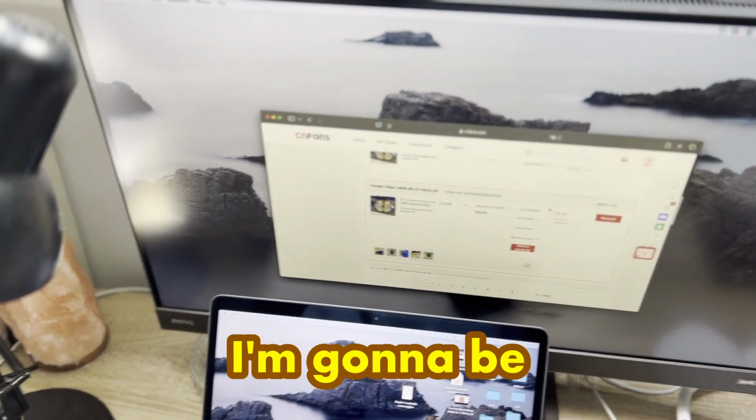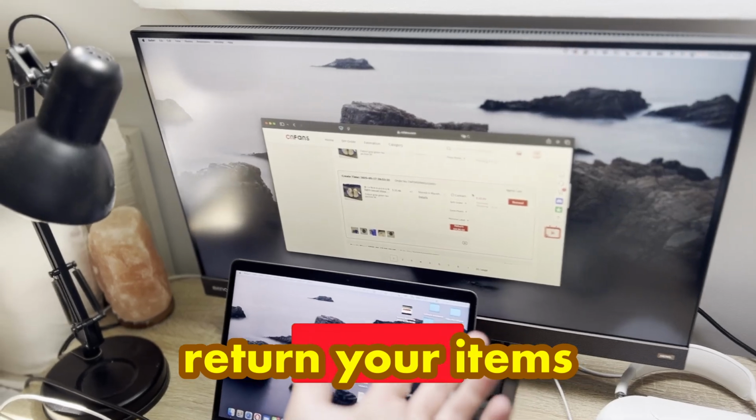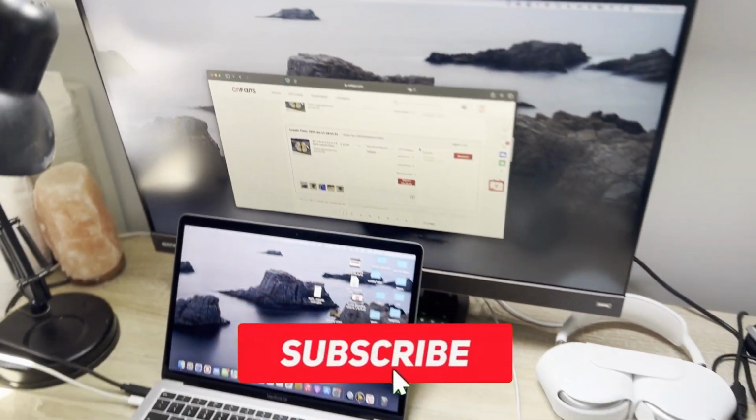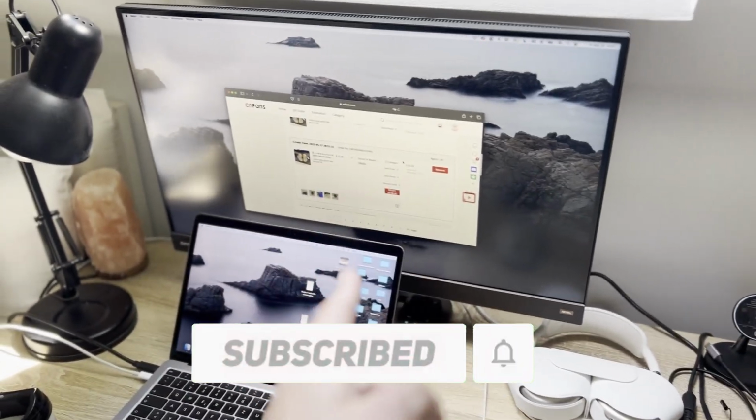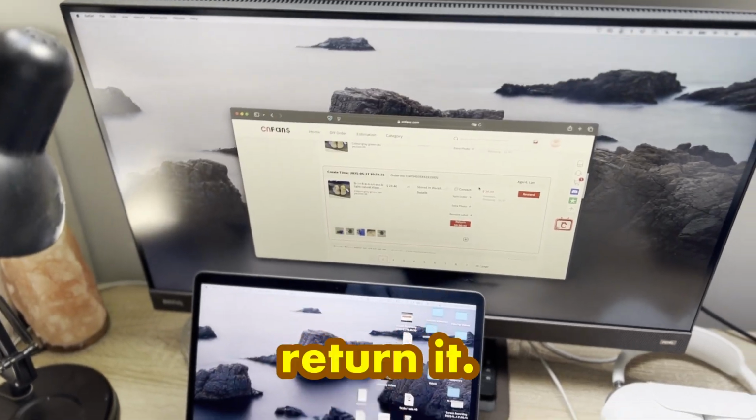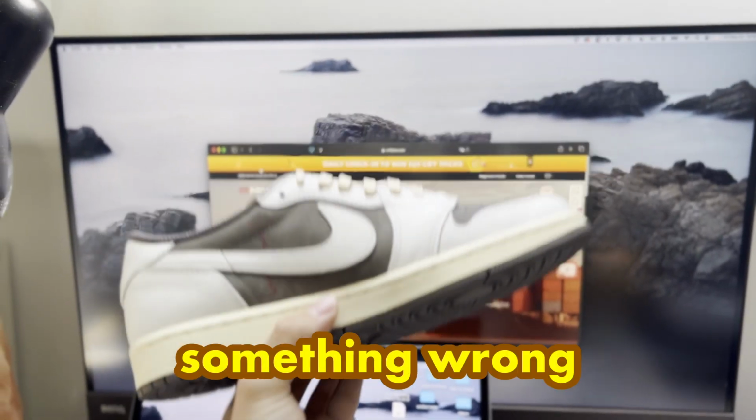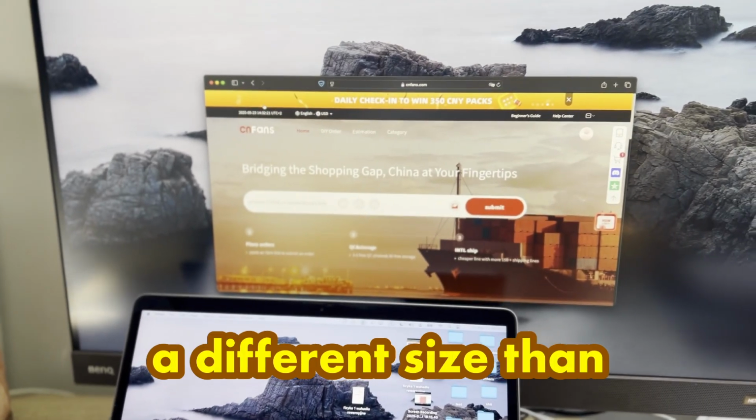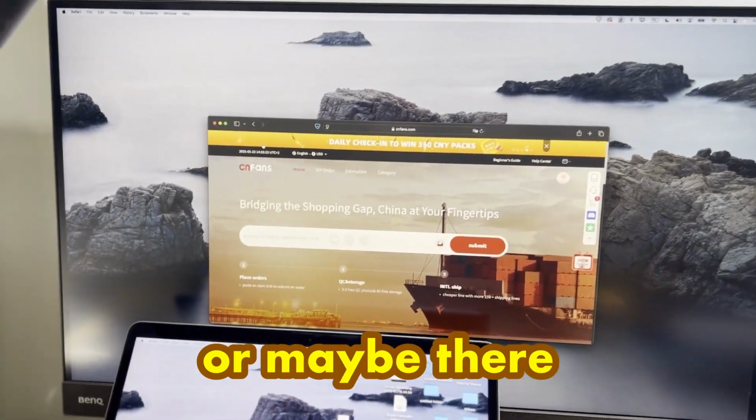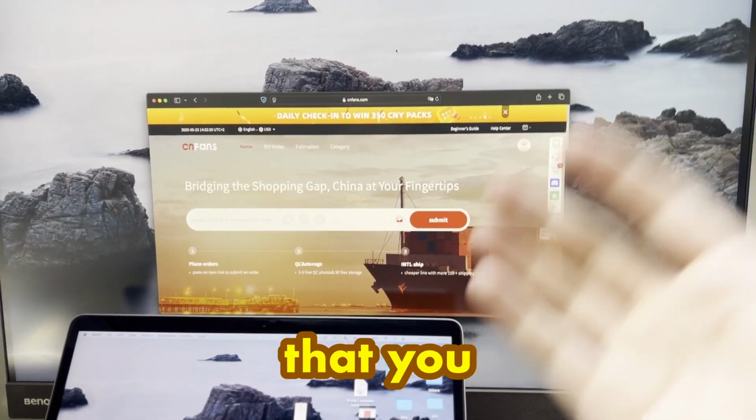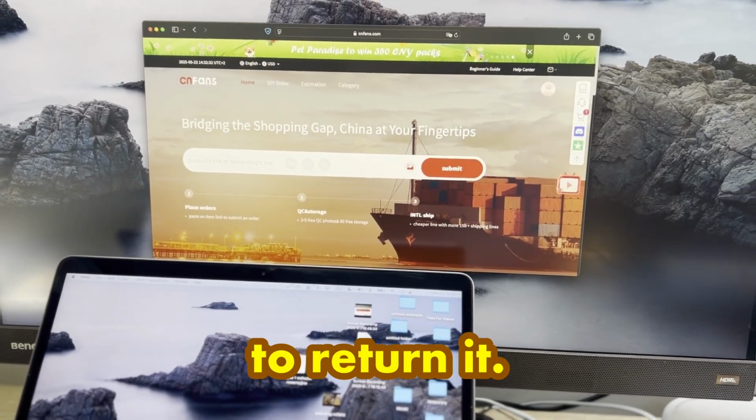In this video, I'm gonna be showing you how you can return your items on CNFans. It is super simple, so stay with me and I will show you step by step how to return it. So let's say you have purchased a product on CNFans, but unluckily there's something wrong with it. Maybe you chose a different size than you wanted, or maybe there are some imperfections that you don't want on your item, so you want to return it.